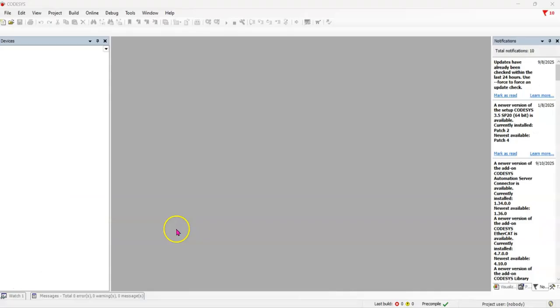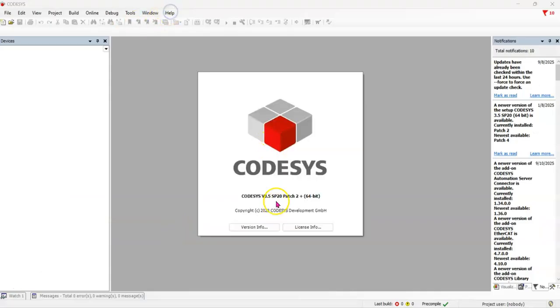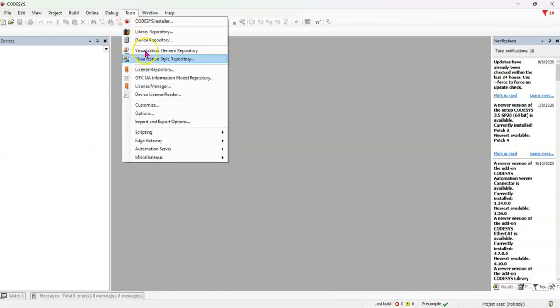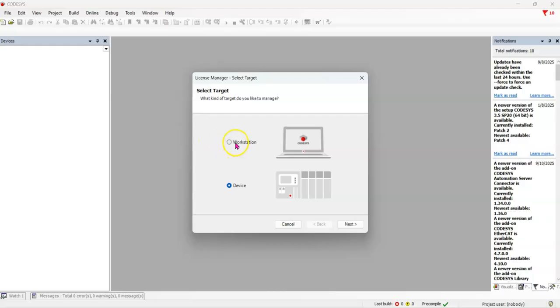Okay, so you open up Codesys. I'm on version 3.5 Service Pack 20 Patch 2. I know there are later versions, but there's no need to keep installing the latest every time, but that's what I'm using. So you don't actually need a project open to do this. You just go to Tools, License Manager, go to Device. Workstation would relate to adding licenses for the Codesys development software. I'm not going to talk about that. This is just the runtime license on the physical device, the PLC.